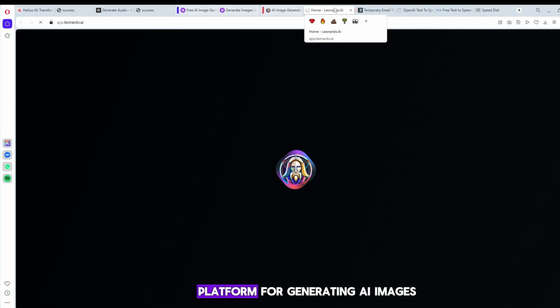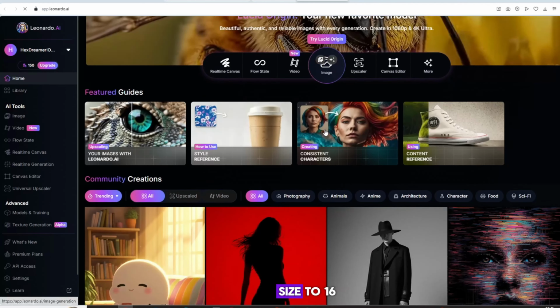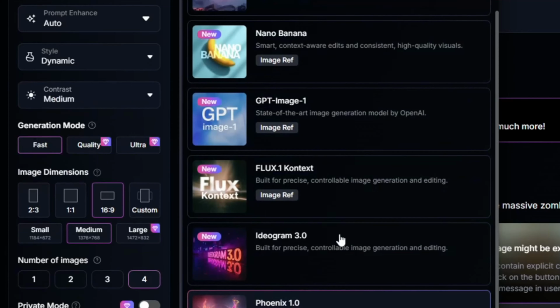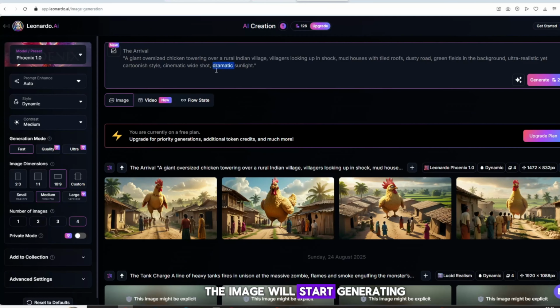For creating AI images, the website you will use is Leonardo.ai. It's a very good platform for generating AI images. Open it, set the size to 16:9, and select Phoenix 1.0. After that, paste the prompt. Within a short time, the image will start generating.